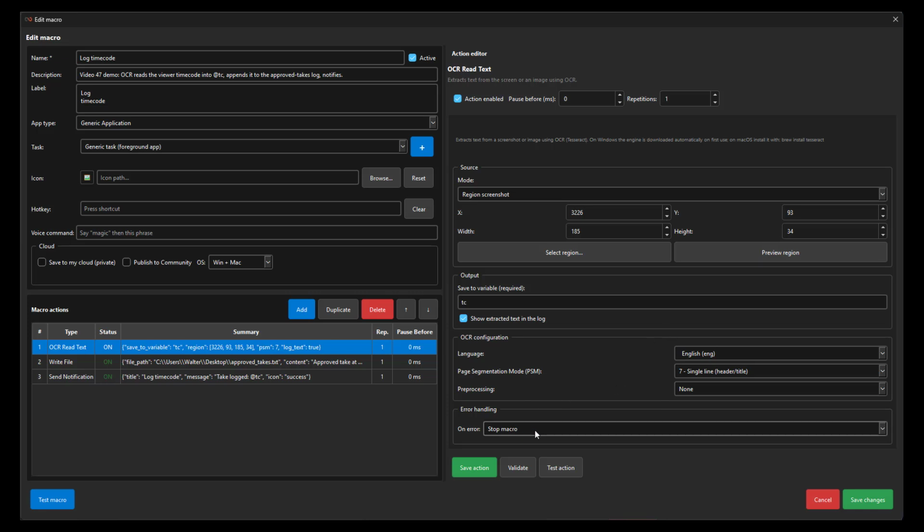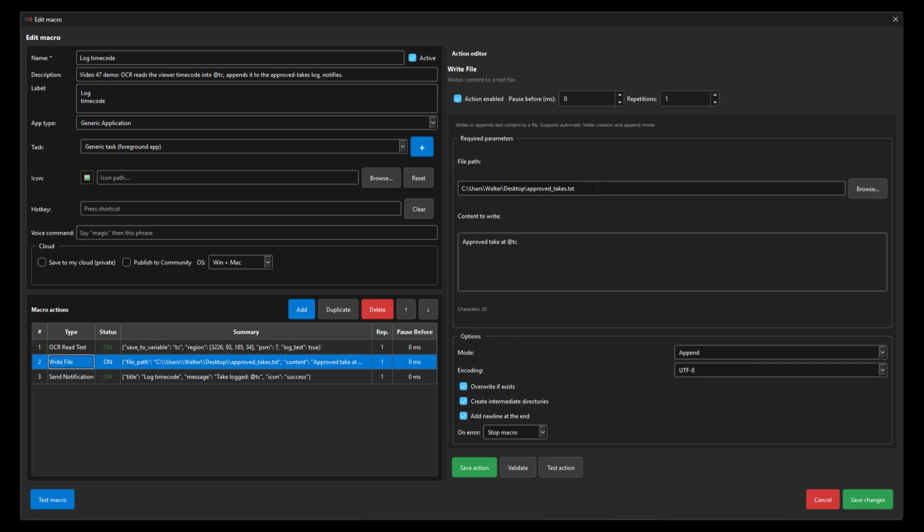The text you read is then a variable like any other. Compare it with an if, write it out, hand it to an AI action.